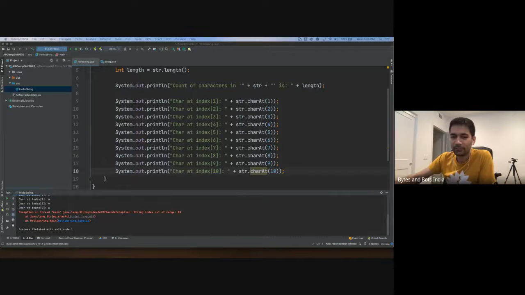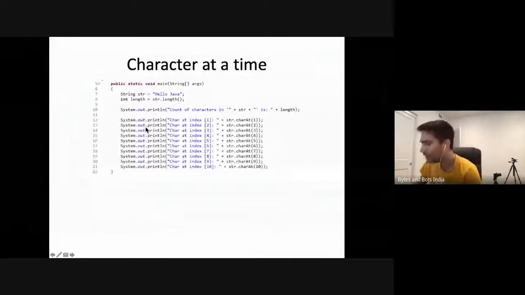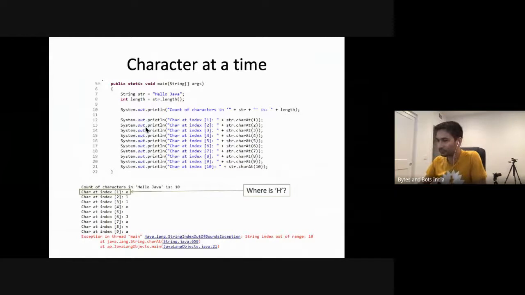So the output is with the error. H is missing. What happened to H? Where is H? And then we get an exception.